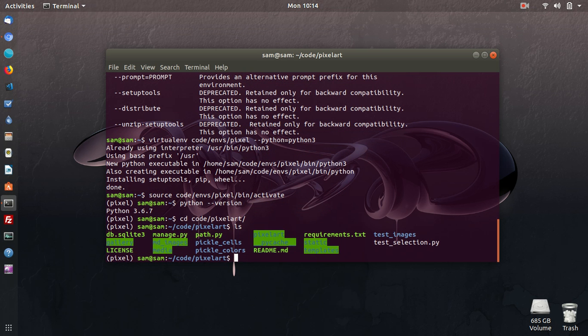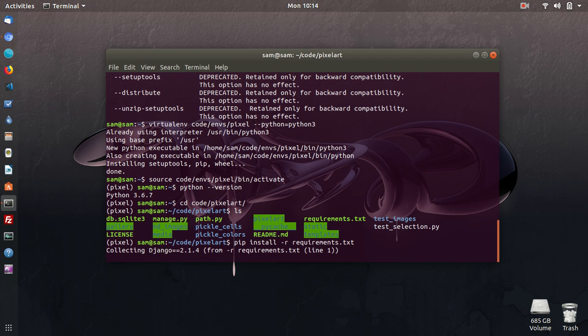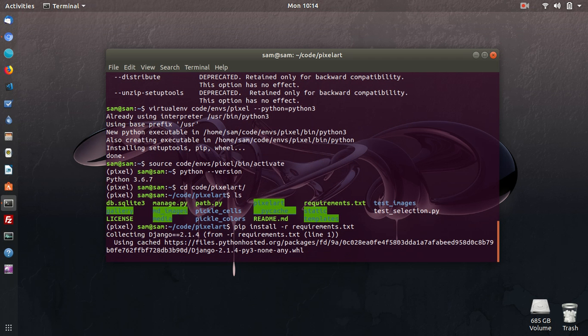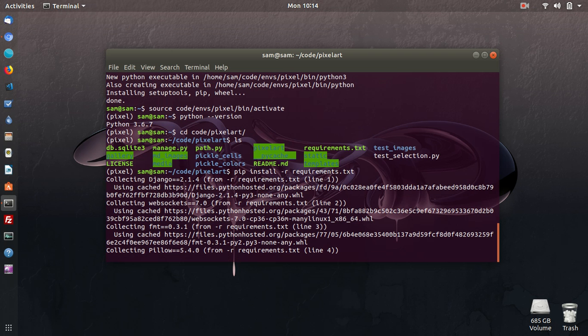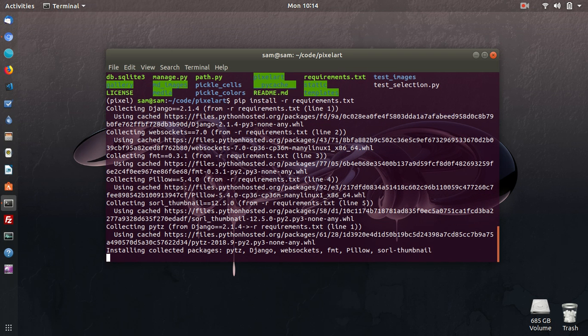I'm going to list all the files. So as you can see here, there's a requirements file which has a list of all the requirements for the repo. So I'm going to install all of them, and when this is done, the repo should be working okay.